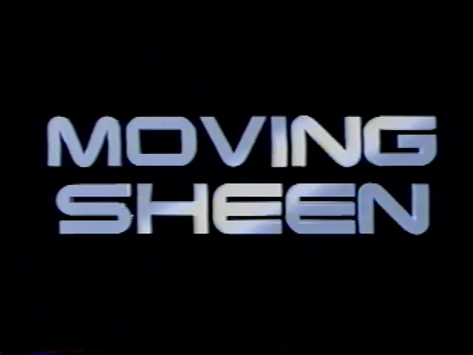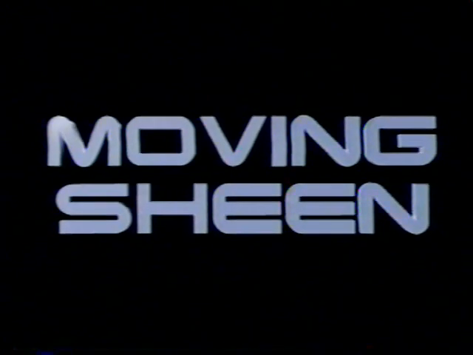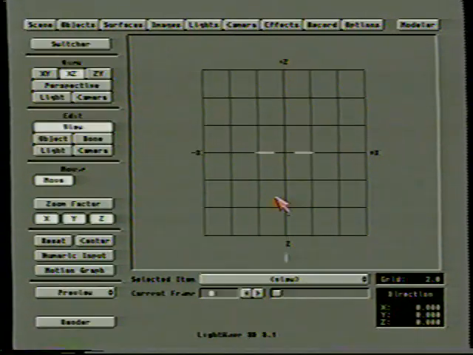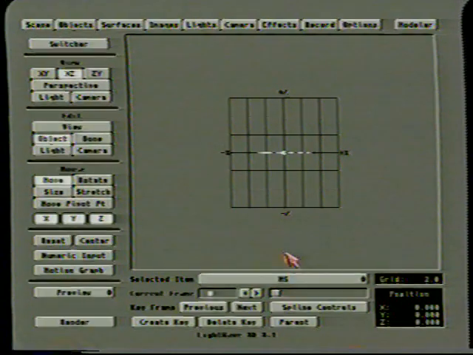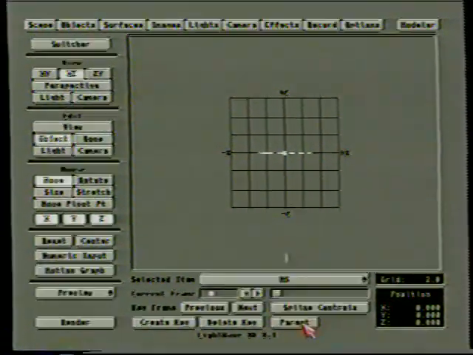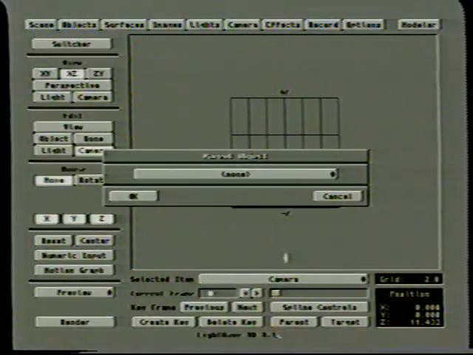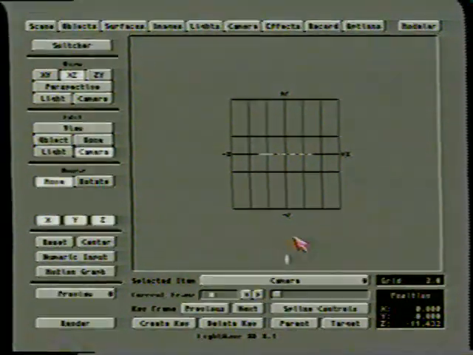So again, this is just a reflection moving across the surface of the moving Sheen logo, and the camera is locked to it in the layout, and we'll show you how we do that right now. So now we're back in Lightwave, and if we look at the top view, we see our object, and here's our camera. And what we want to do is parent the camera to the object. So I'm going to select the camera, click on Parent, and say MS, which is moving Sheen, is our parent object.